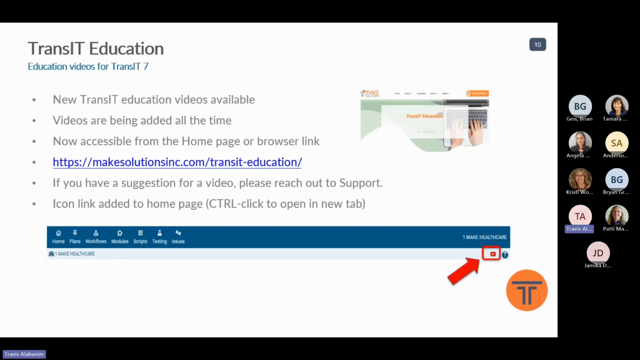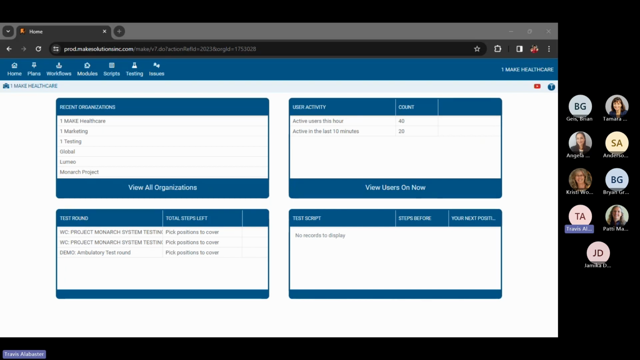And then we can review the TransIT education at the end if we have time. So we'll jump into TransIT. Does anyone have any questions before we jump into all of the items for today?